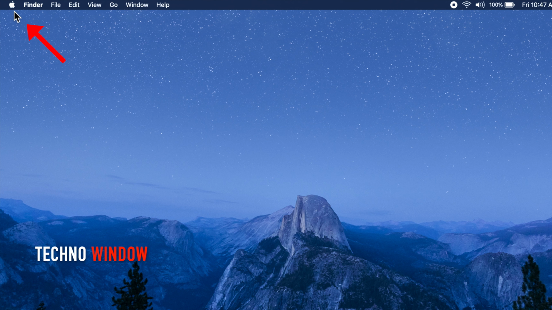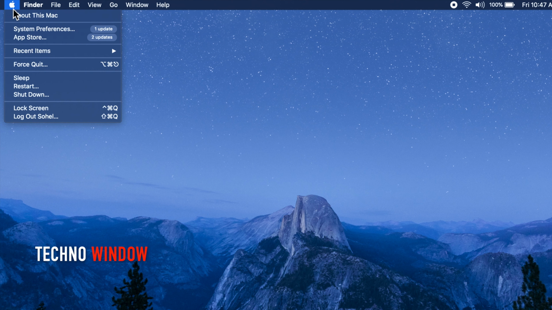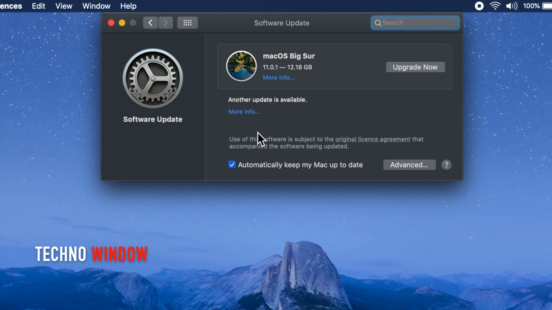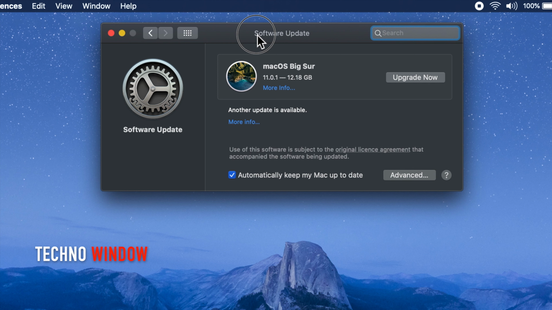So click the Apple logo on the top left, then click System Preferences. From System Preferences, click Software Update. It will start checking for updates. Make sure your Mac is connected to the internet.